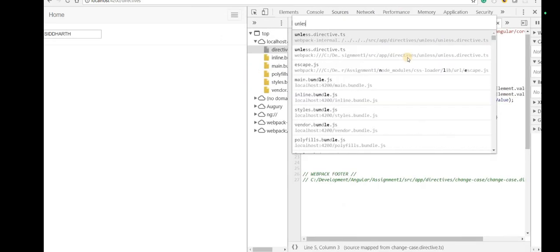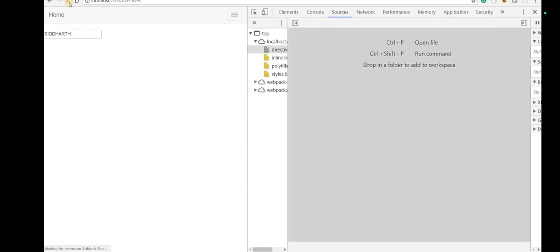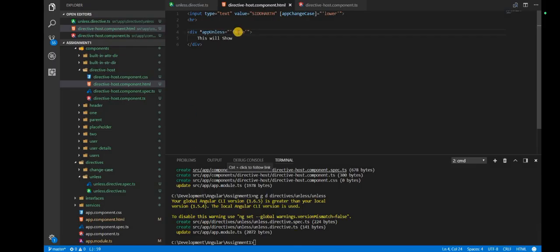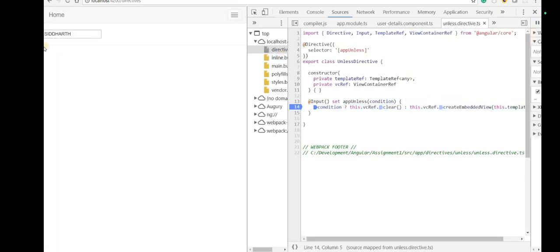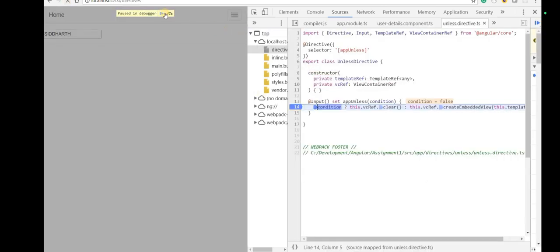So the name is unless.directive.ts. I'll place a breakpoint in here and let's reload. Okay, so the condition is false as of now. Okay, I got what the issue is. This shouldn't be placed inside a string. This should be a Boolean value. Okay, so let's reload this and see. Okay, so now it's taken as a Boolean. So now it should work.